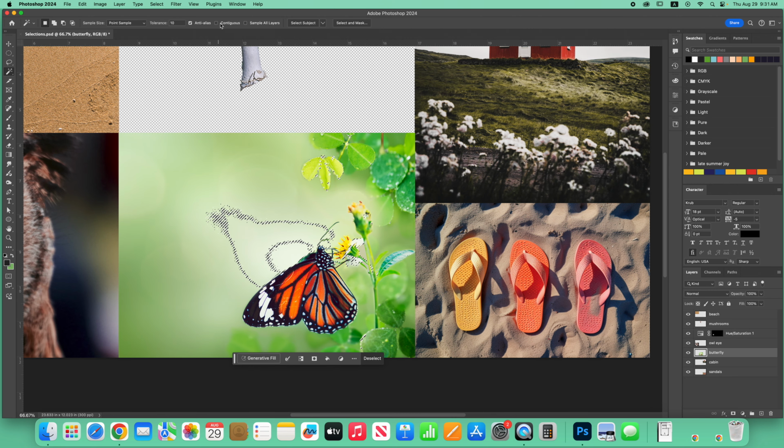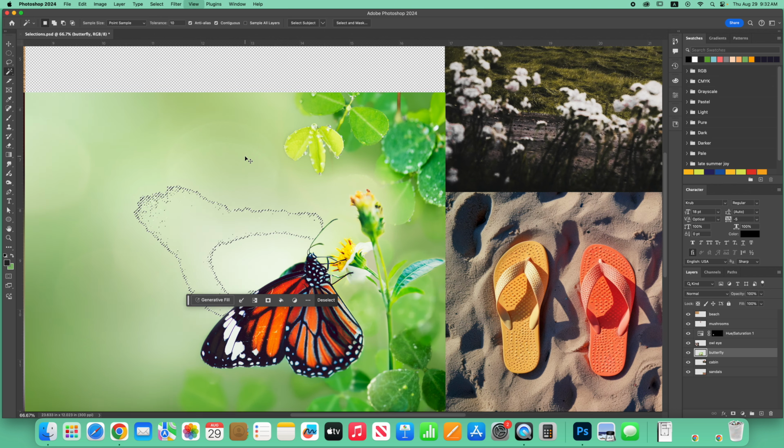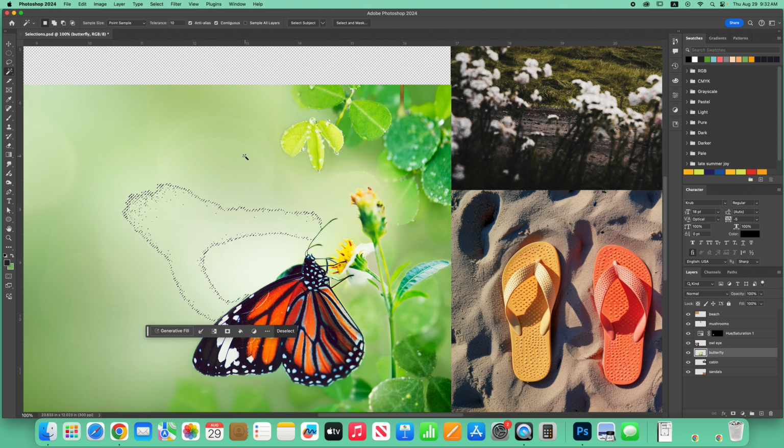If I click contiguous, so let me deselect, Command D, and I click, now it's only going to make a selection of the pixels that are neighboring each other, and not also the dew and the flower, right? So sometimes I like to use contiguous, and sometimes I don't. So I just wanted to show you that.